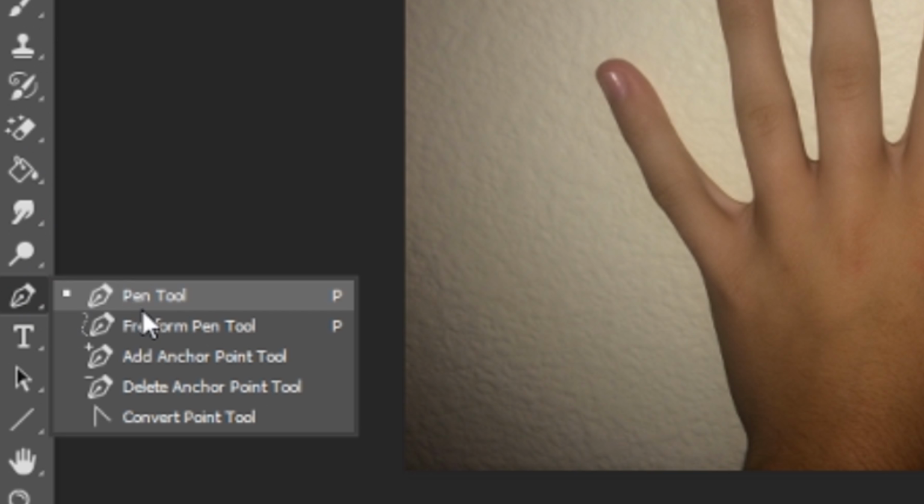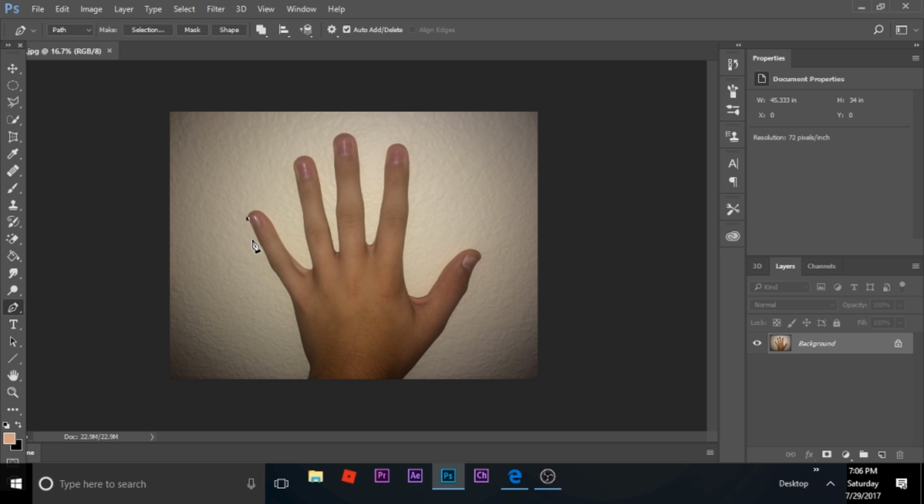Here is my personal favorite, the pen tool. It lets you outline parts of the hand here, but it's not really as fast as quick selection, because quick selection really just does the whole thing quickly.